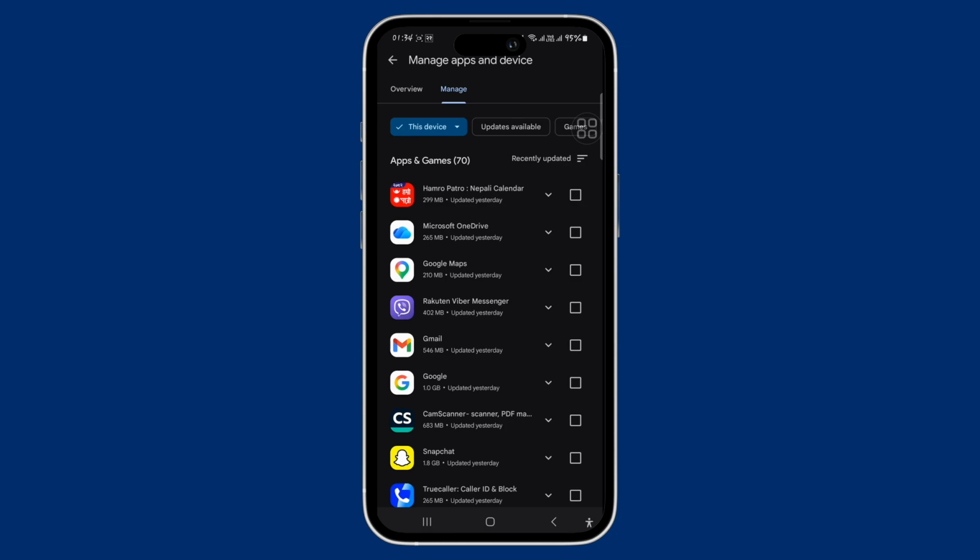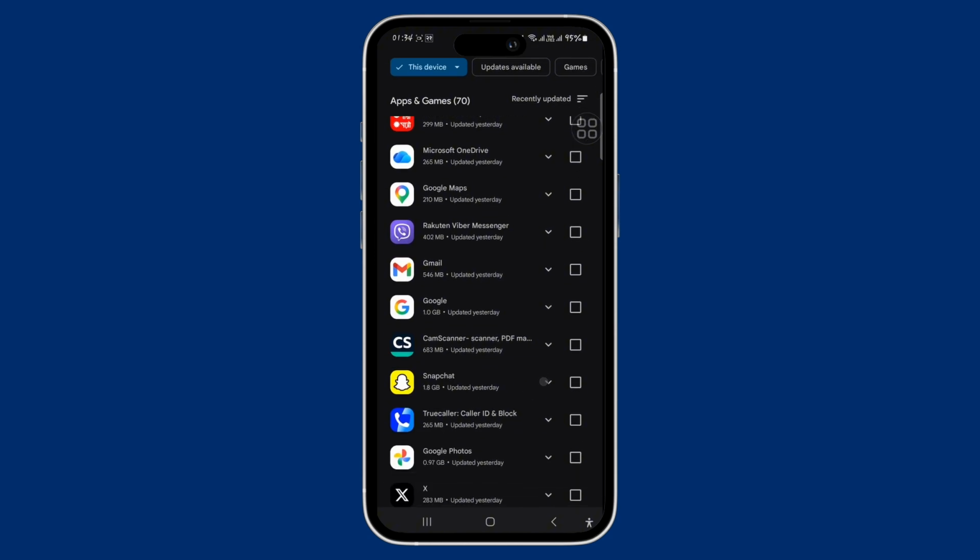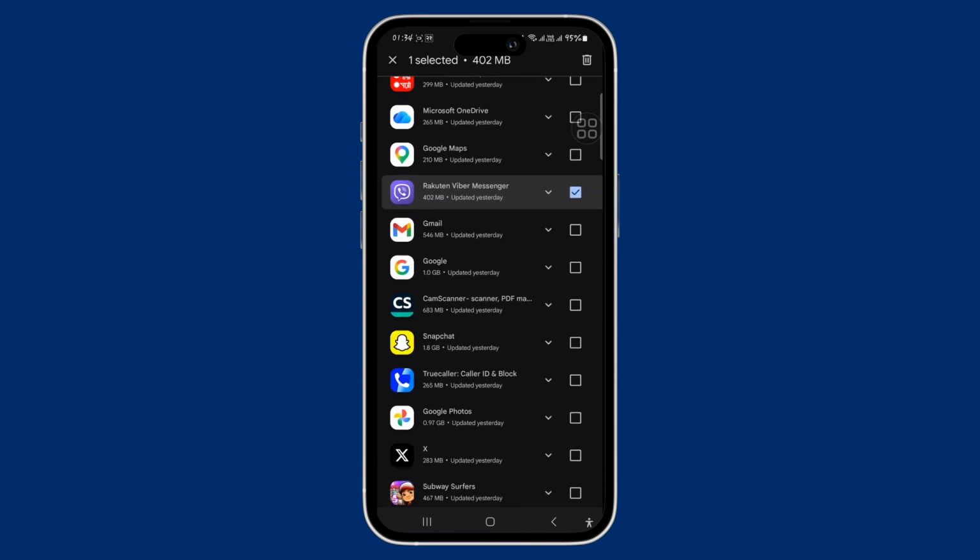This will show you a list of all third-party apps currently installed on your phone, the ones you downloaded from a source like Google Play, and you can uninstall them from here if you want. Simply go ahead and check this box and then tap on the trash icon in the top right corner of your screen, and you'll be done.